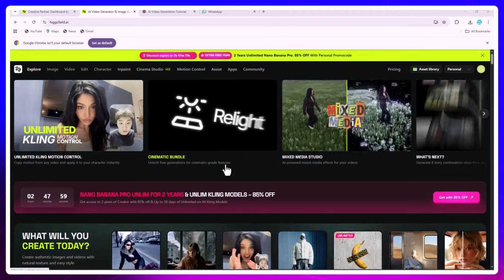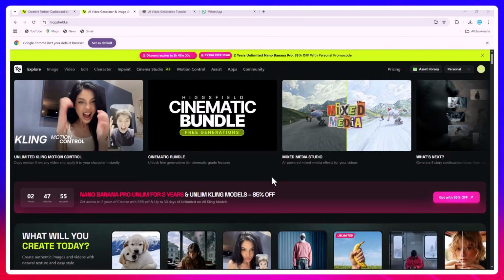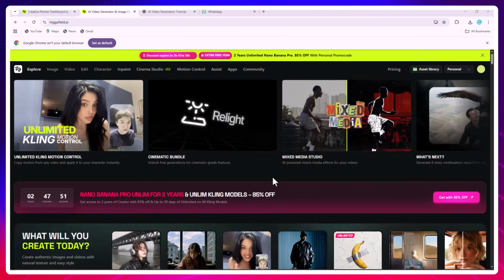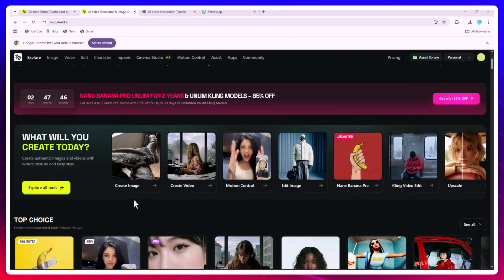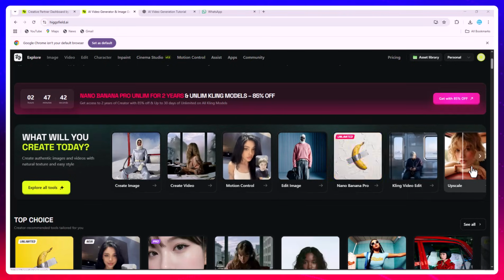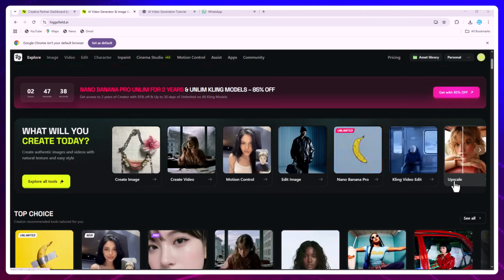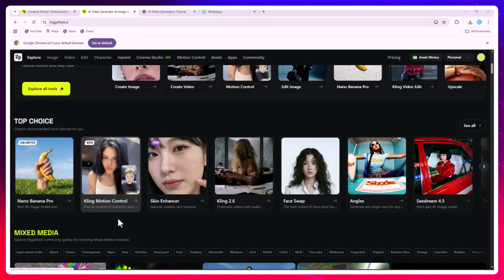What if you could create cinematic AI videos without cameras, actors, or editing software? In this video, I will show you exactly how to generate professional AI videos step by step using Higsfield, including the exact prompts I use and how each model works together. If you can describe a scene, you can turn it into a cinematic video. Let's start from the beginning.